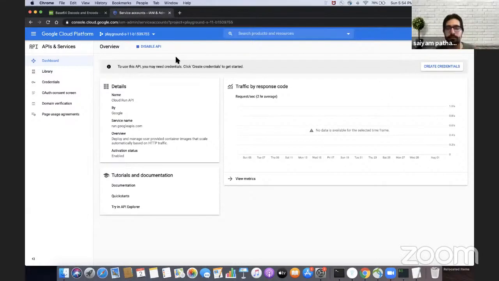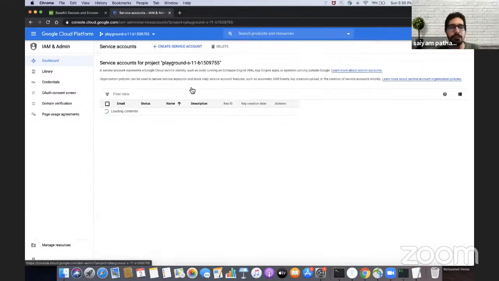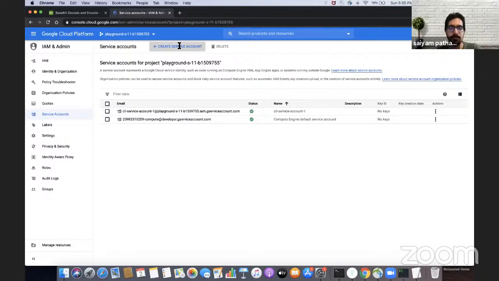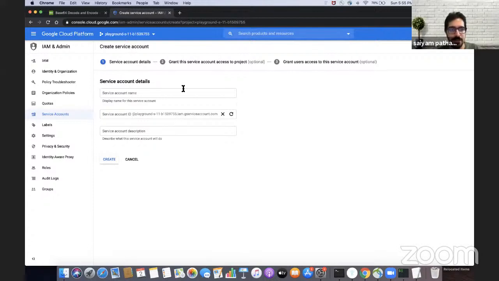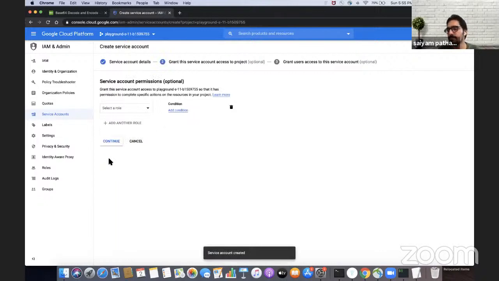Yeah, we are on the service accounts page now, and we'll create a service account. Let's give it a name, Cloud Run. Any name is fine. For Cloud Run with GitHub Actions. Let's create this.